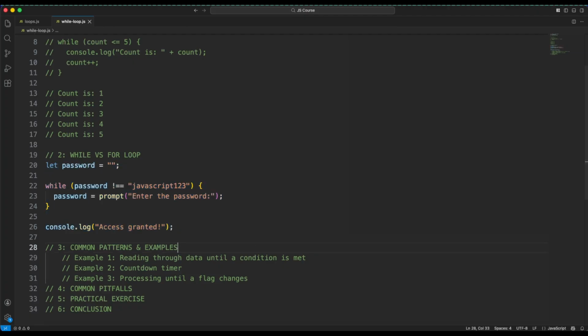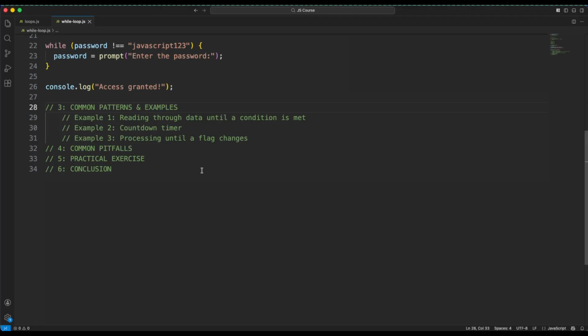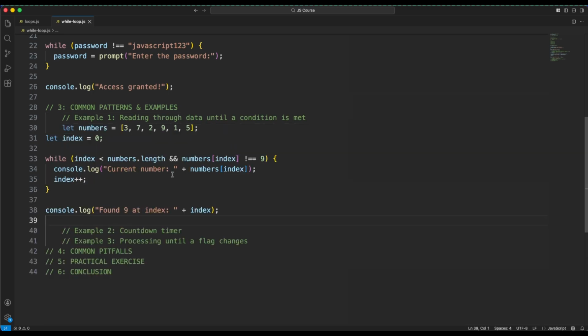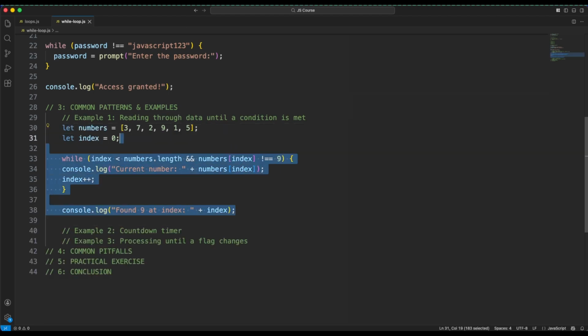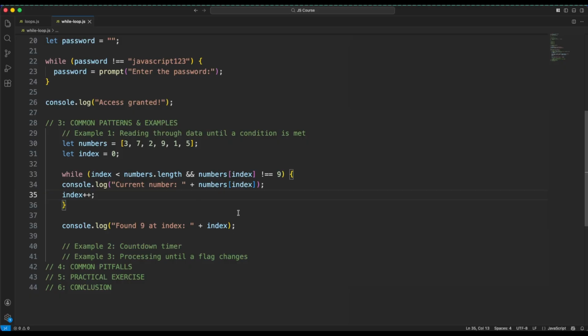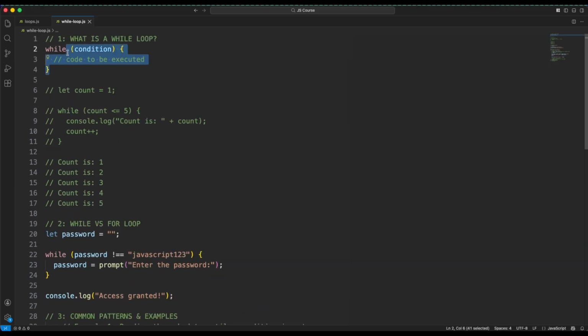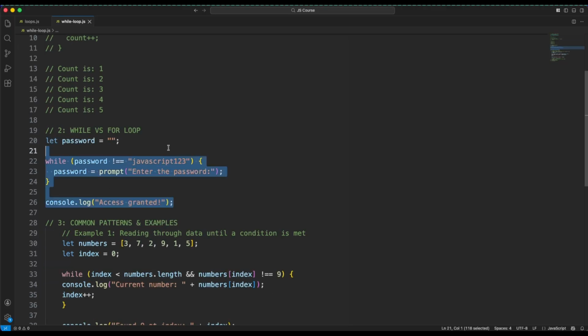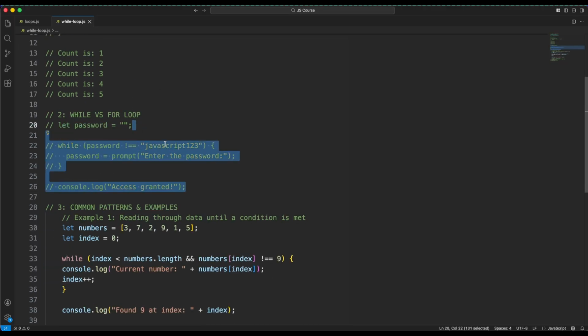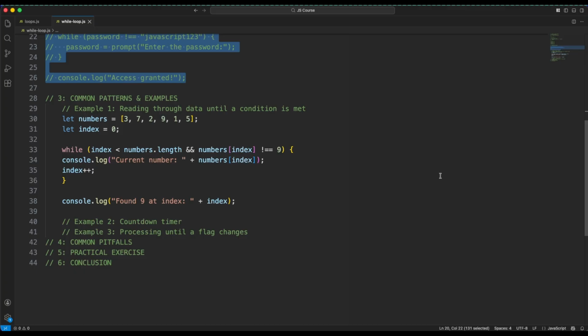Okay. Now the common pattern and the example. So let's look at a common pattern you will encounter with while loops. Suppose we are reading through data until a condition is met. This is the data. Okay, we are testing it in our terminal. So comment the previous code. Okay, now we are testing it.